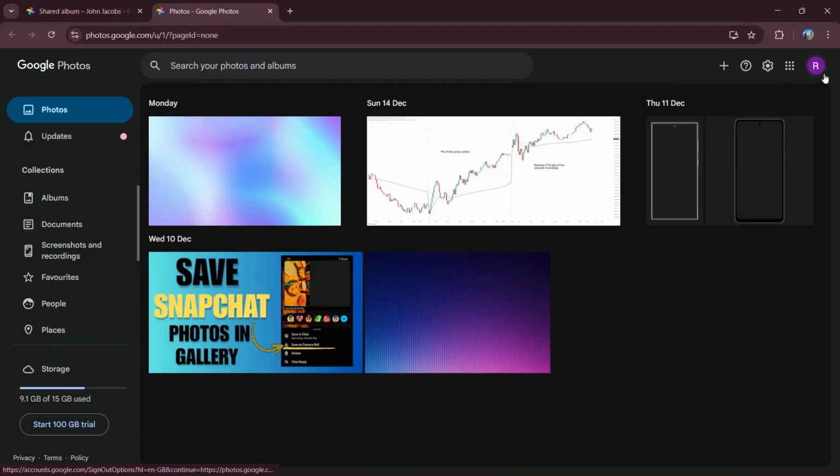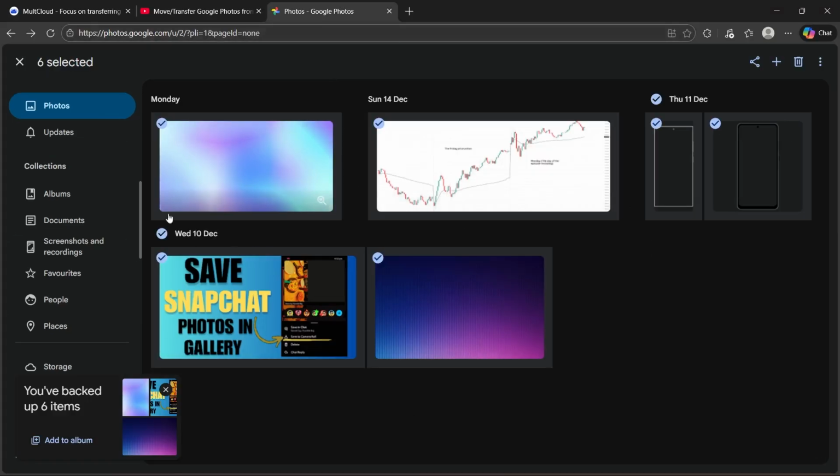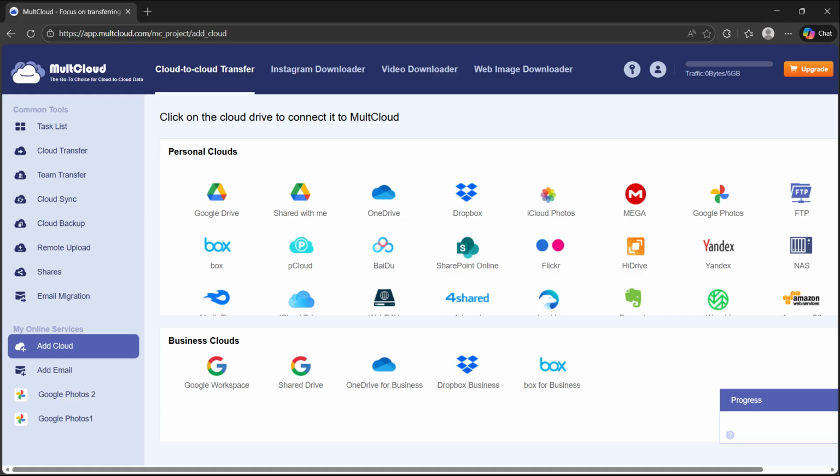As you can see, when I log into my account, all the photos from the previous account are just right here. Now, another way to do this is using MultCloud. So first of all, simply navigate to the description of this video and click the link for MultCloud. Access it. After you do this, you'll be on the MultCloud platform.